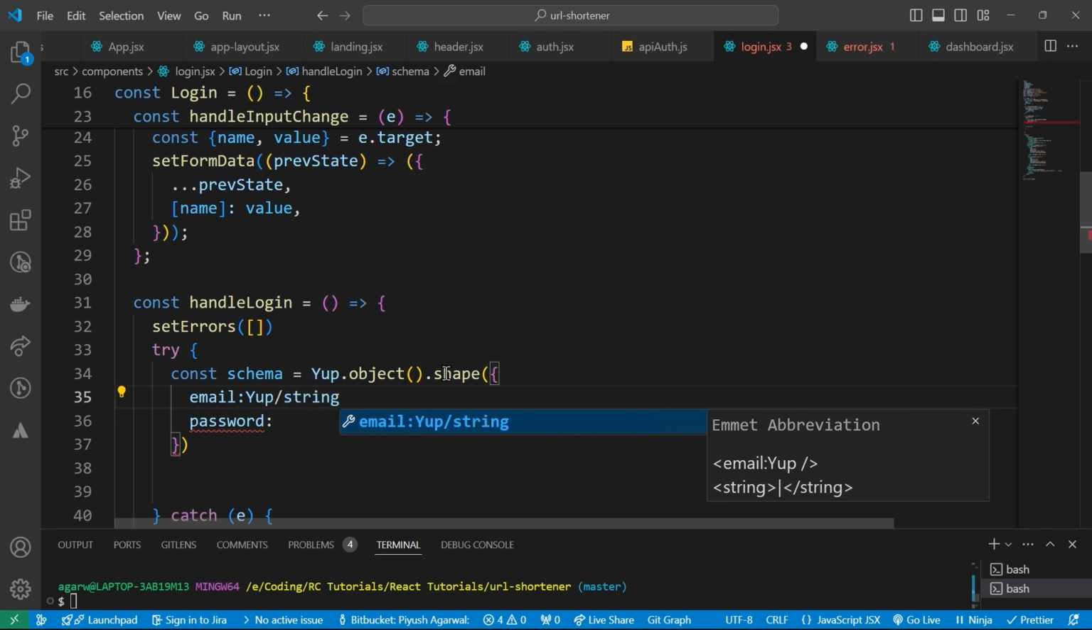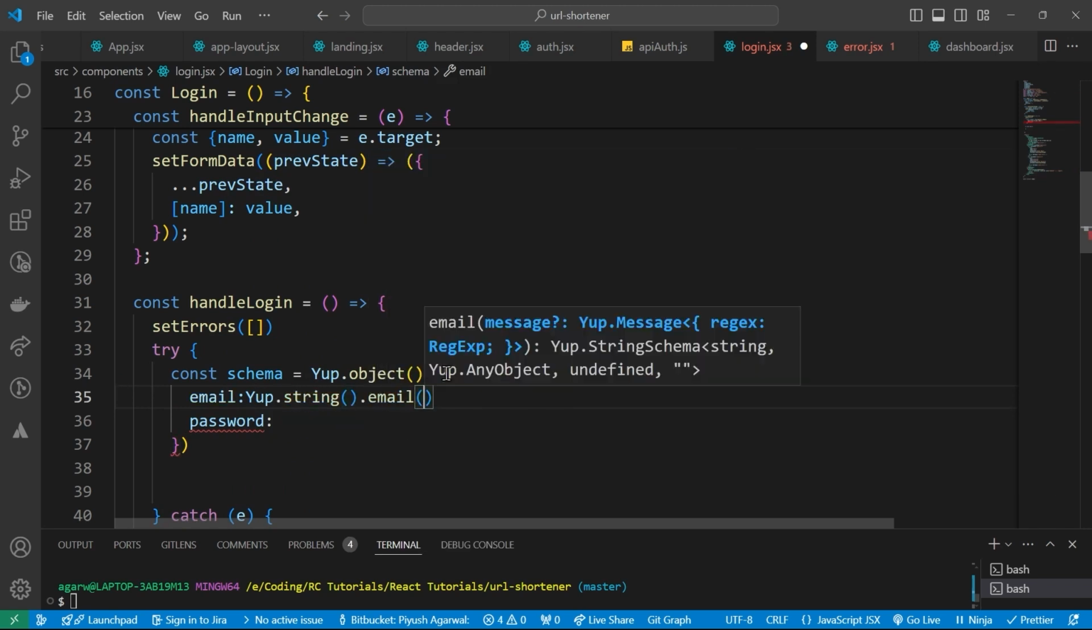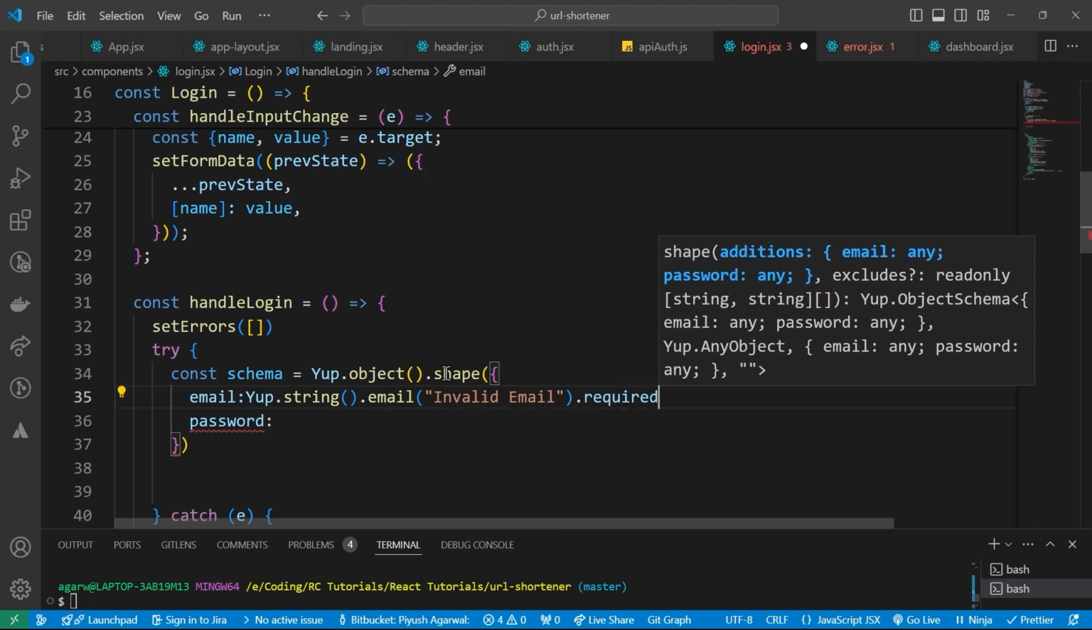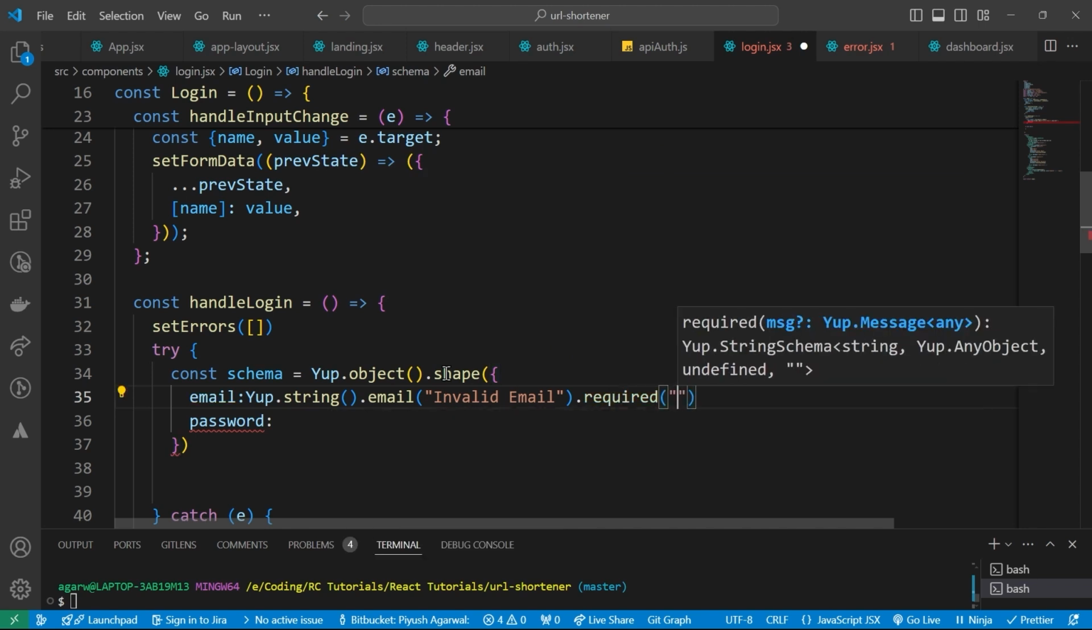So it's going to be a string, right? And also it is going to be an email, so it comes inbuilt from this. And if it's not an email, I'm going to say invalid email, and also this is required as well. But if it's not provided to us, I'll say email is required, right?